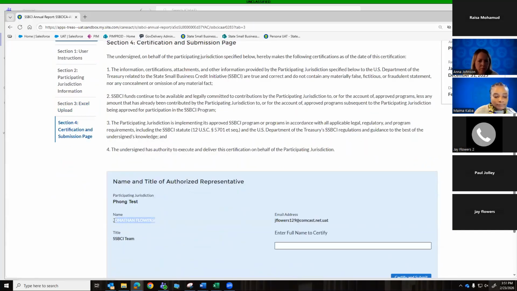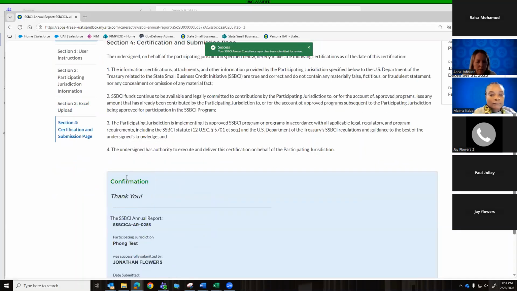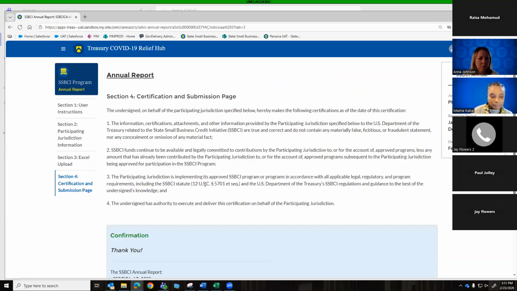We are going to copy this, and then we're going to paste it in here. We hit certify and submit. You get a green confirmation. Submitted turns here. And you also have a confirmation down here. So this is the submission for a typical annual report submission.